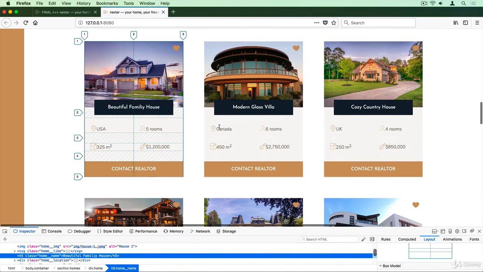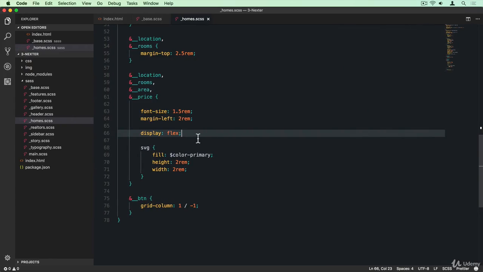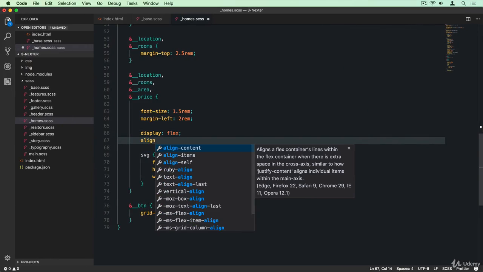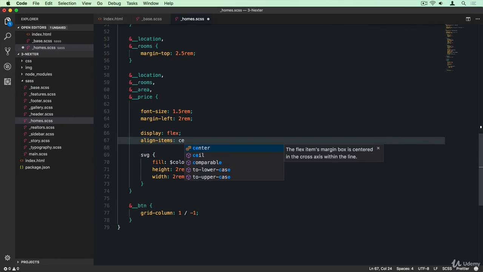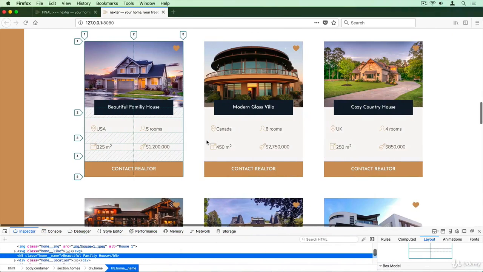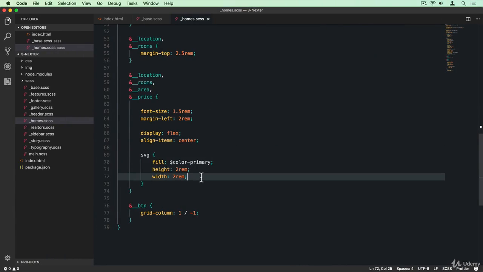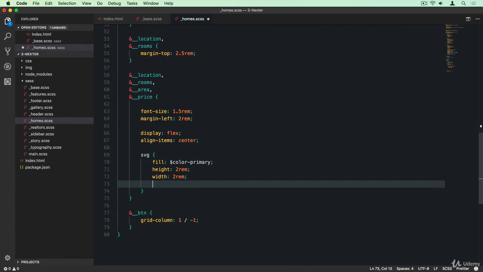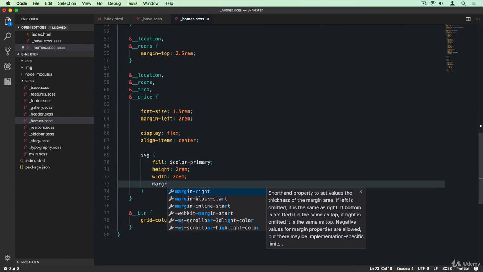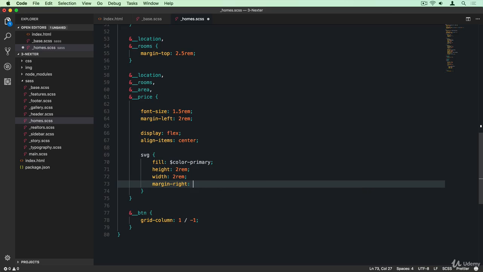Okay, and even better, what we can do is to say align items center. And so we will also vertically center these two items along the cross axis, right? So basically vertically. And so that looks even better now. And all of that with just two very simple lines of code. Now here on the icon, let's give it some margin to the right side, in order to separate the icon from the text, so margin right 1 rem.